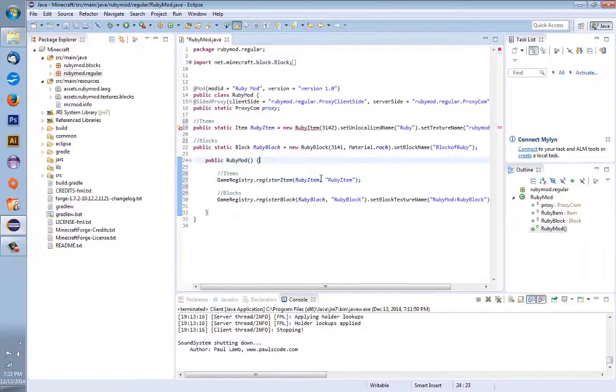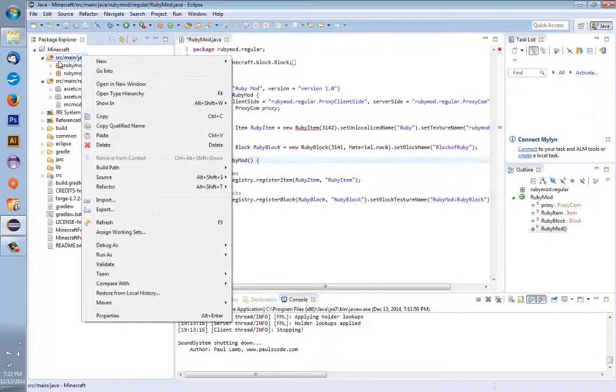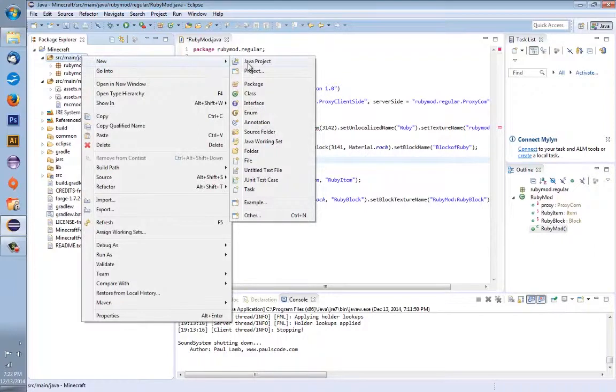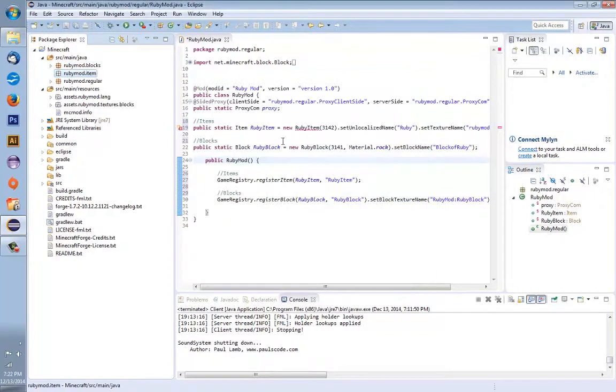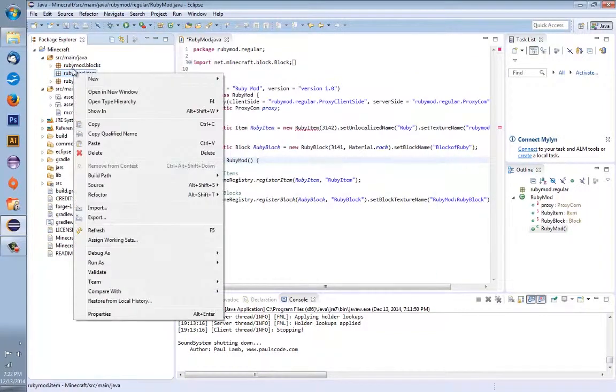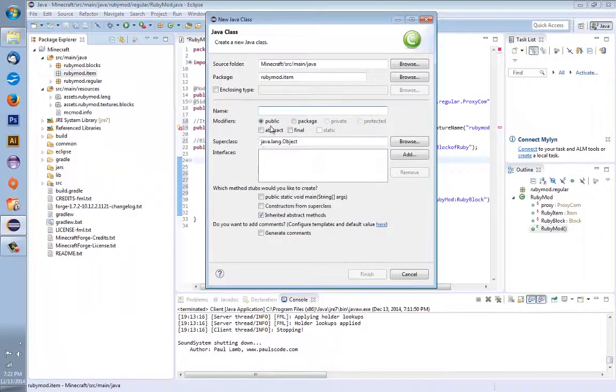Next, we need to make this RubyItem in here, but we don't want to put it under rubymod.blocks because that's where our blocks are. So we'll right click src/main/java, hover over new, and make a new package. Call this package rubymod.item. Hit enter, and this package doesn't have anything in it, so we'll need to change that by making a new class.